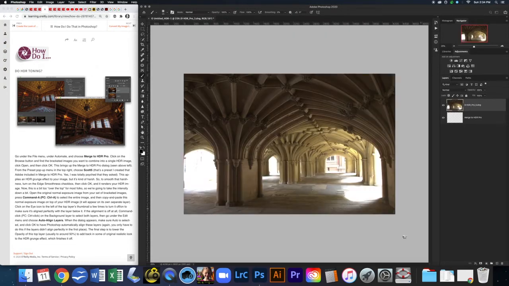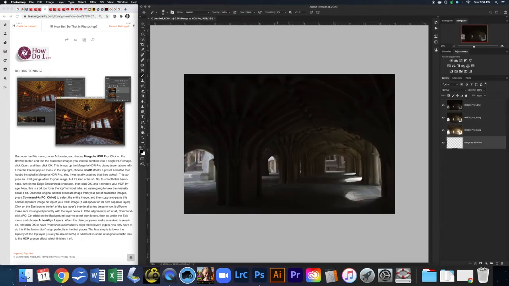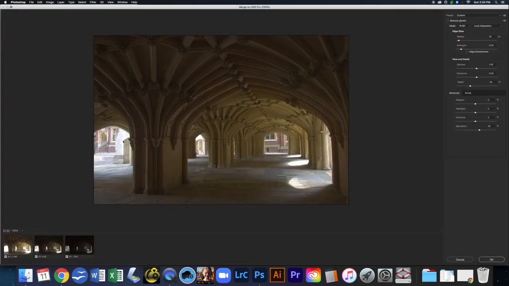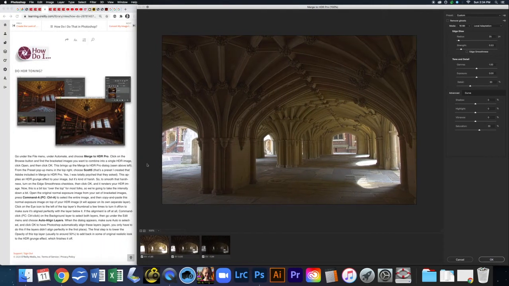So it's going to take a moment. You can see that my pointer, my arrow, is thinking. So just let it think for a moment while it's pulling all this together. Now that we're in the HDR dialog box, we can go ahead and play with some different stuff.